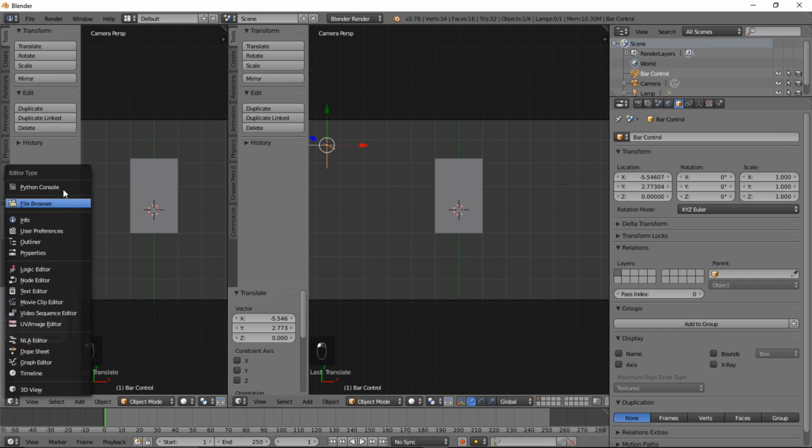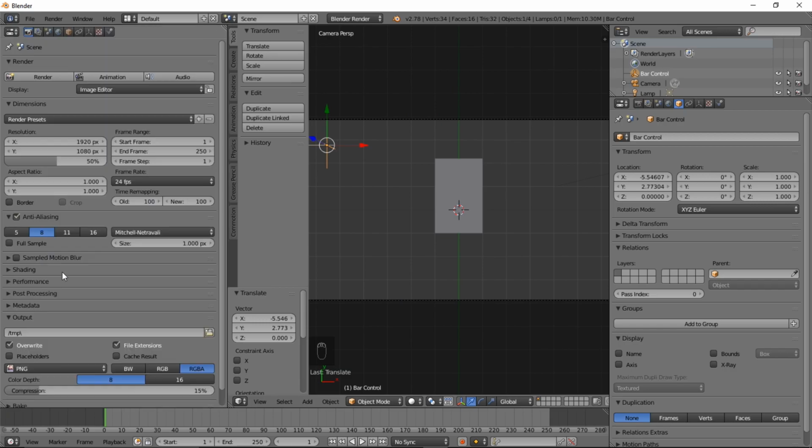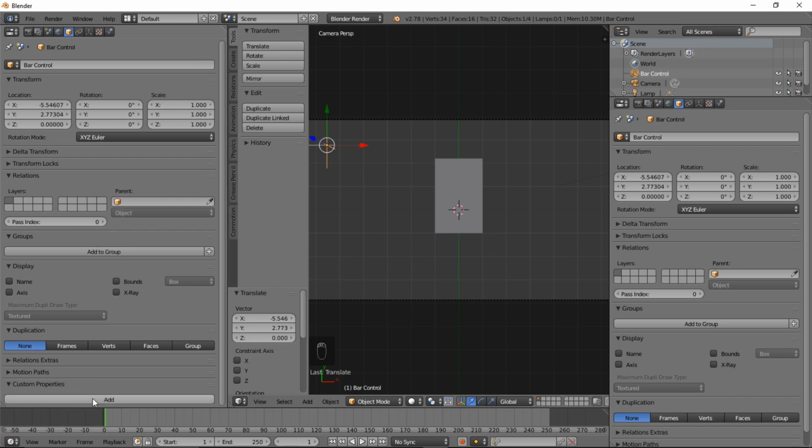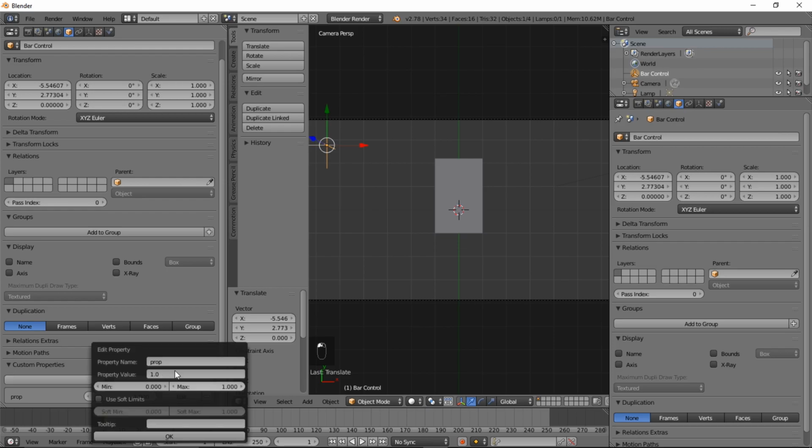and go into the properties section. Right here, go into the object properties tab and look for custom properties and click add. Let's name this property bar value, with the default value of 0 and the maximum it can be is 100, because we're going to have it maxed out at 100% once we add in our text. So let's click OK.